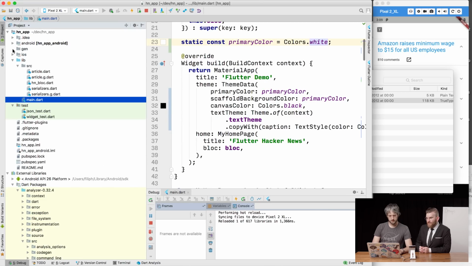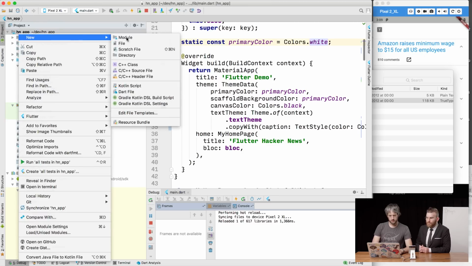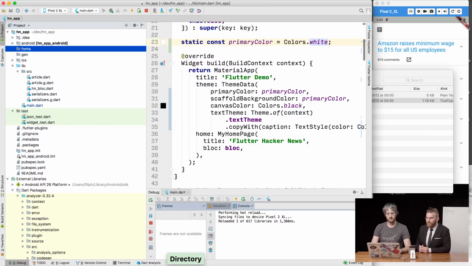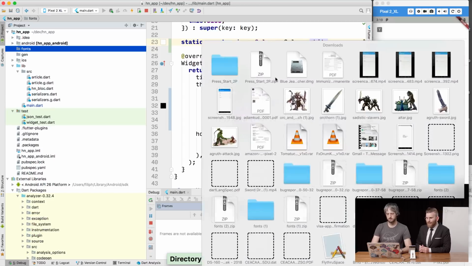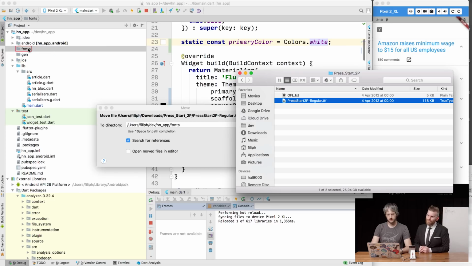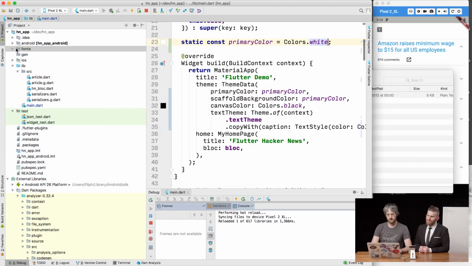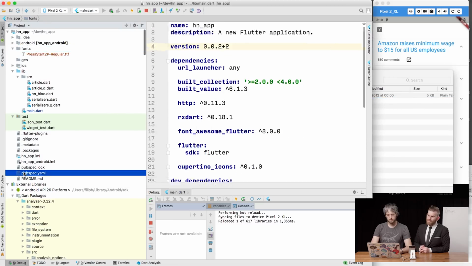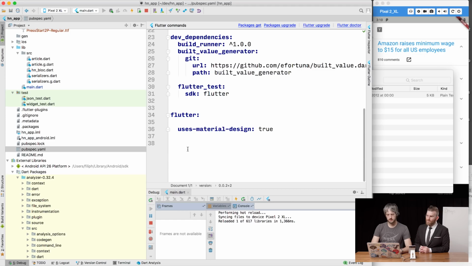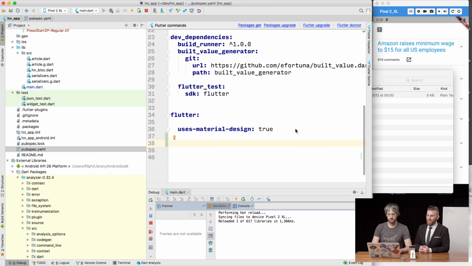Let me just make this, sibling with lib. New directory, fonts. And I'm just gonna drag it in. All right, and now we need to go to pubspec and now I don't know how to add it. It's a font. Right. But I think it might be top level.